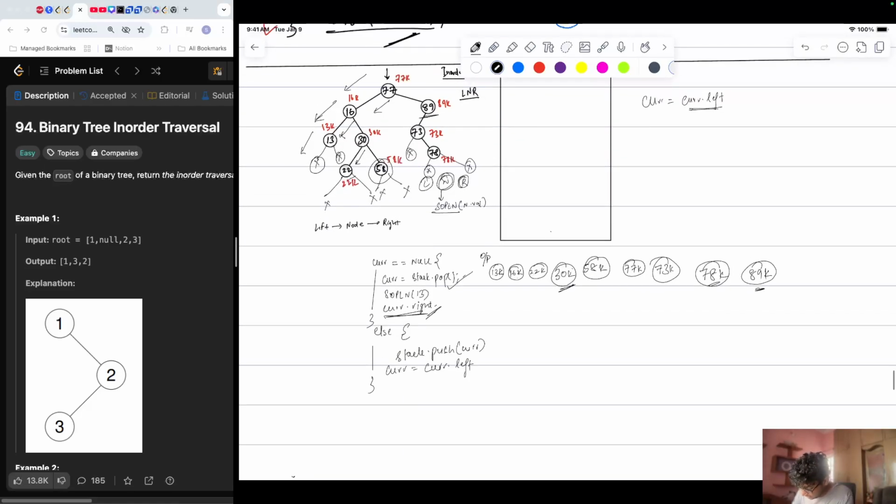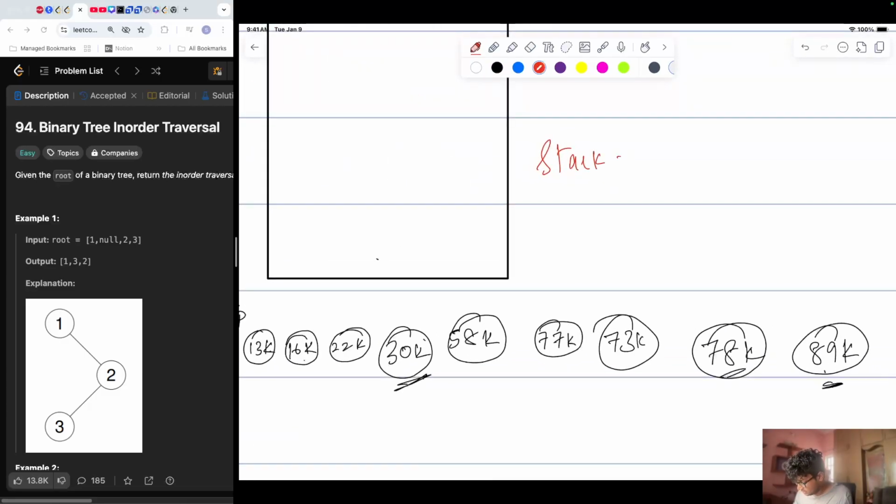So I do 89k dot right, which is again nothing but null. Since this is null, what's going to happen? What are we doing when it's null? We're doing current equals stack dot pop. But if you see, my stack is empty.